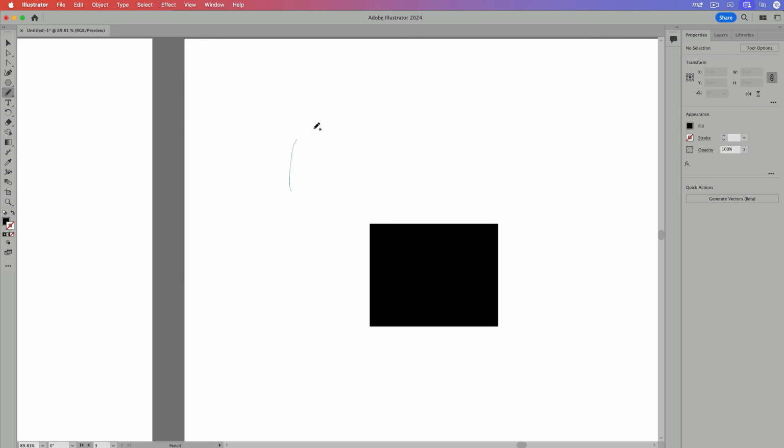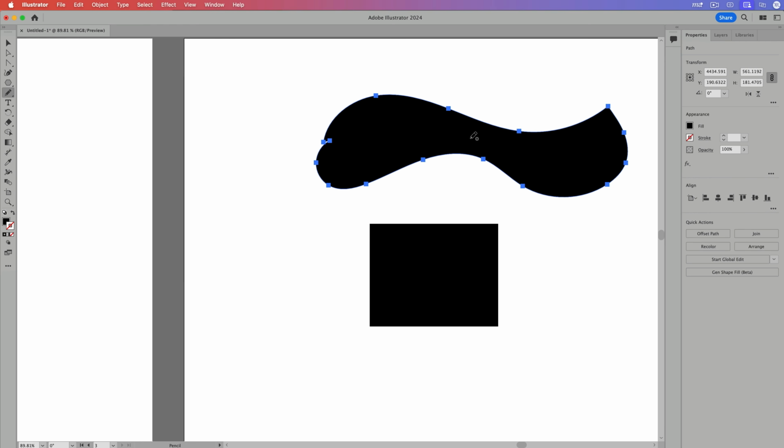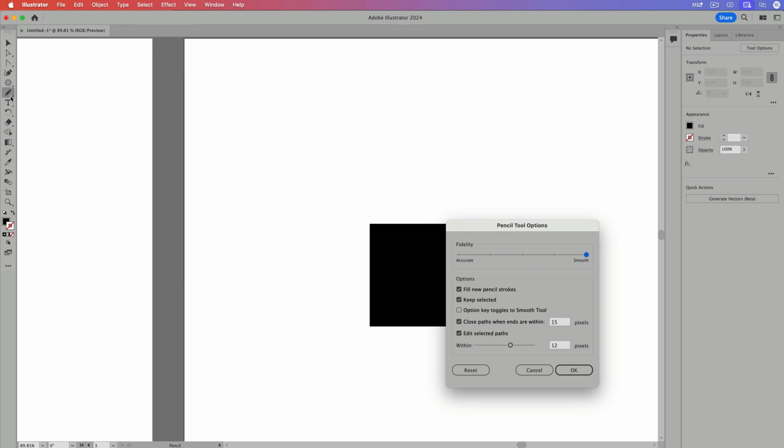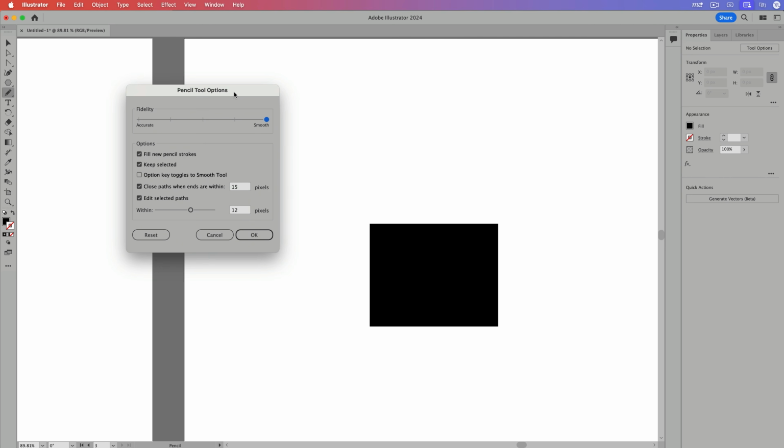This one allows you to simply draw paths like so with your mouse, which is pretty crazy. So without using the pen tool, you can actually draw paths. Now, it doesn't look great when you're using it with your mouse all the time. So something we can actually do with this is we can double click on that and we'll get this thing called the pencil tool options.